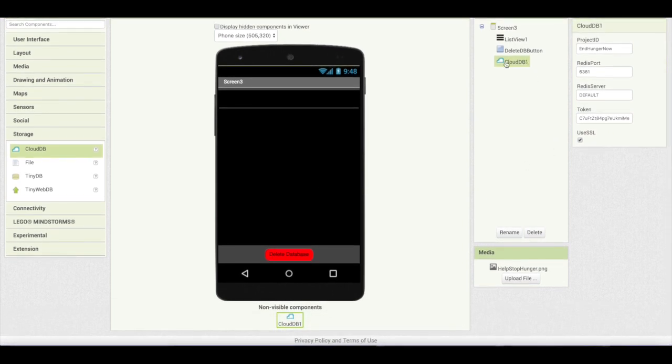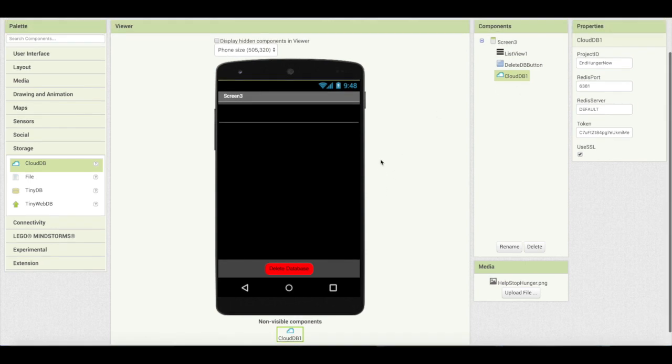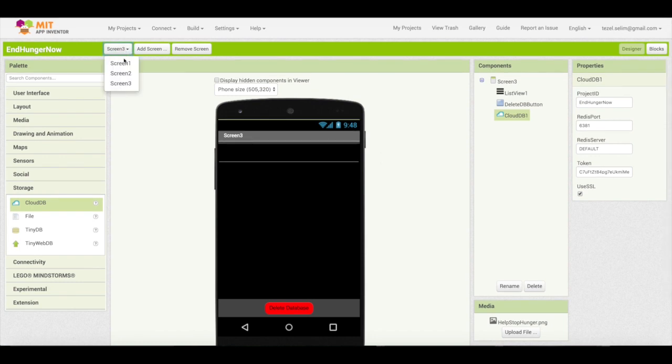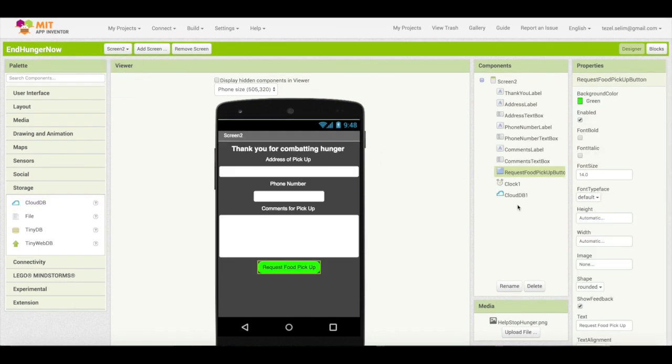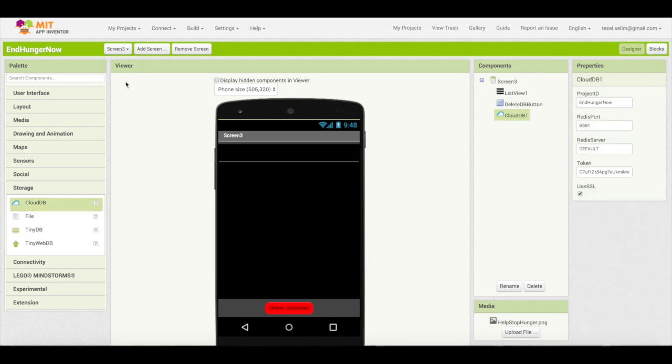Now, this CloudDB, even though it is in different screens, it is the exact same CloudDB access that we have in screen 2. In screen 2, let me show you what it looks like. You have a CloudDB component, and you might wonder, well, how do we know CloudDB in screen 2 is the same as CloudDB in screen 3?